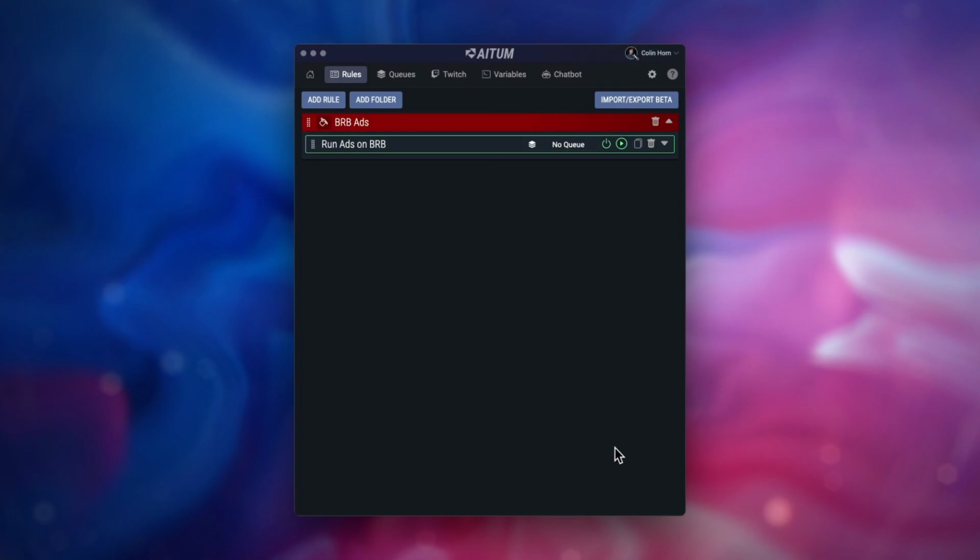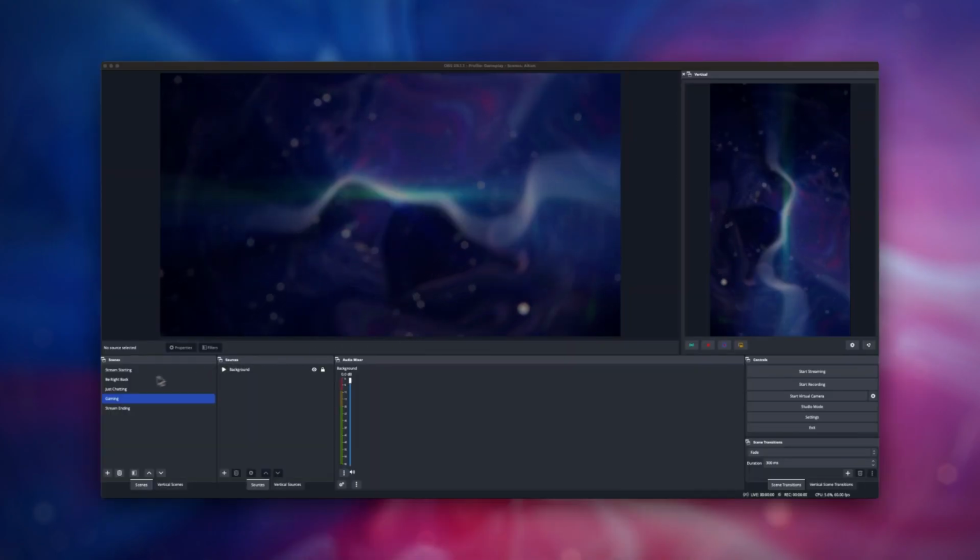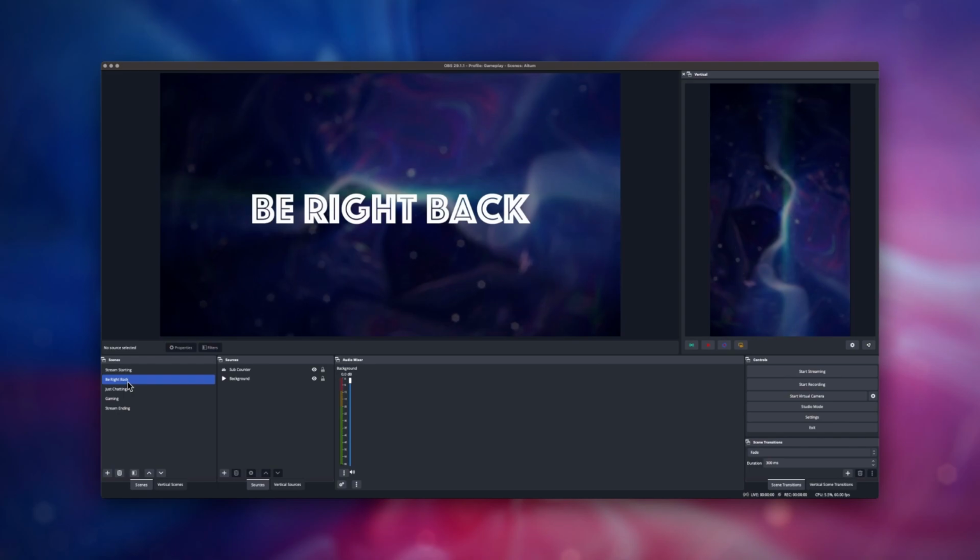Now when your Be Right Back screen is triggered, you can automatically run adverts on Twitch, reducing the risk of your viewers receiving them while you're actively streaming.